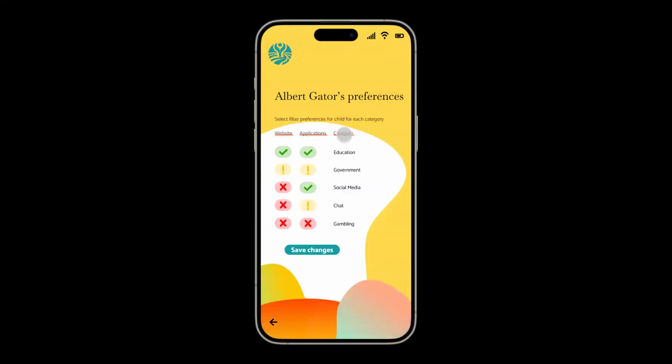What do I mean by that? Let's just say there are certain categories that you want to restrict or limit or have fully approved for your children to use. For education and government, let's just say I want my kid to have fully approved access to government and education websites and applications, and I'll put a green mark for all of them. But I want to limit the ones for social media, for both websites and applications, and I'll use this. And now let's just say for my chat, I want only the website to be restricted completely, but the application I have limited access, and then gambling, no access at all.